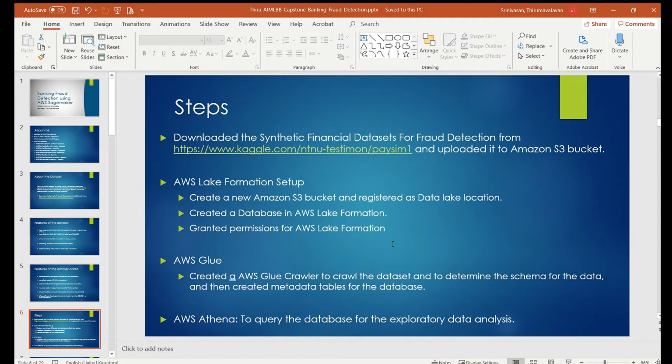AWS Glue is tightly integrated with AWS Lake Formation. With AWS Glue, we can use the Glue crawler to crawl the dataset that we have already uploaded to the Amazon S3 bucket to infer the schema. We can use the database created in AWS Lake Formation here, and the AWS Glue crawler is going to crawl the dataset, infer the schema, and then create a table in the database. Once this is done, we can use AWS Athena to query the database for exploratory data analysis.